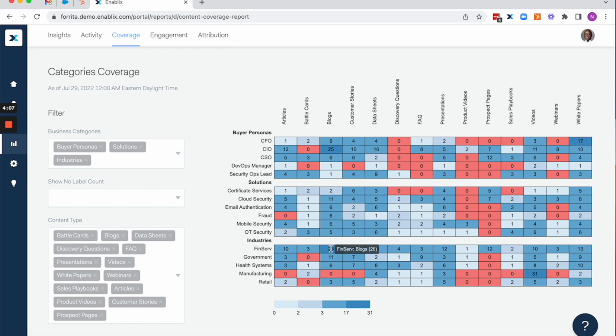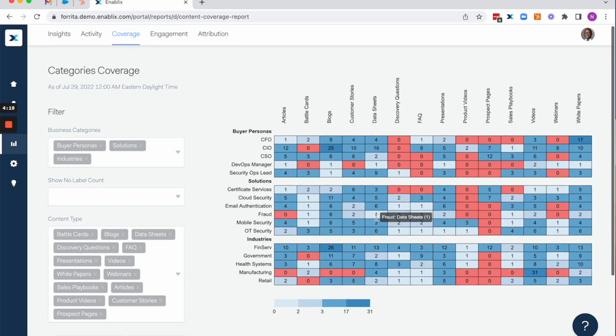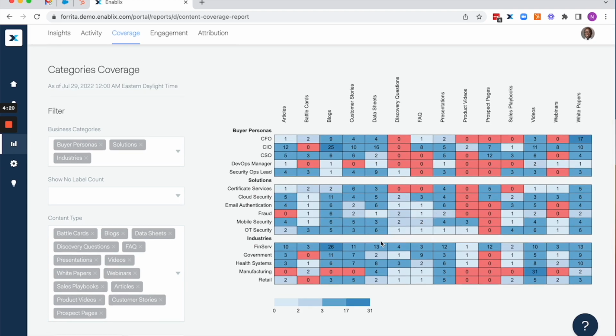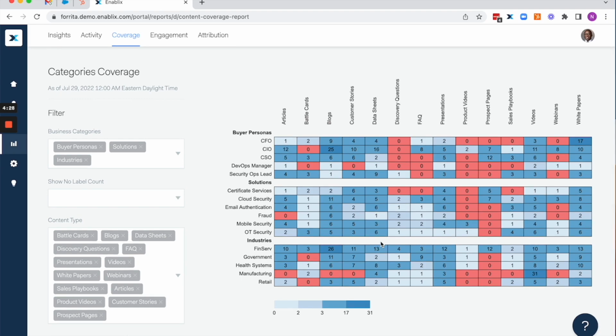Maybe these 26 blogs are amazing as marketing material, but if no sales reps are ever searching for, accessing, or sharing it, then they don't need to be in the content library. On the other side, you can see maybe we have one data sheet for fraud, and if everybody's constantly searching and sharing that, it might be a hint that we should reinvest and either create new or revisit that piece of content.